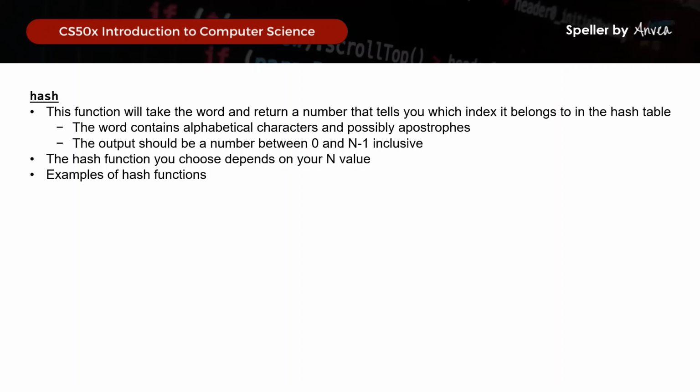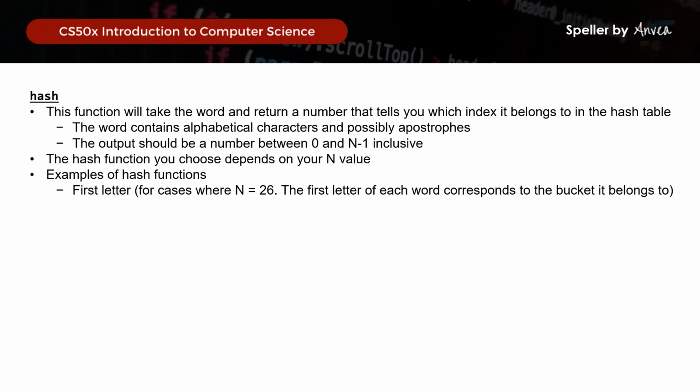There are different examples of hash functions. It could be based on just the first letter of the word. So for cases where n equals 26, the first letter of each word corresponds to the index that it belongs to, or the first two letters, or all letters.